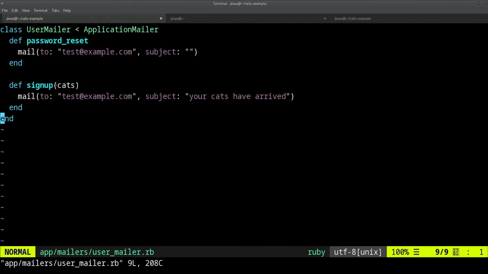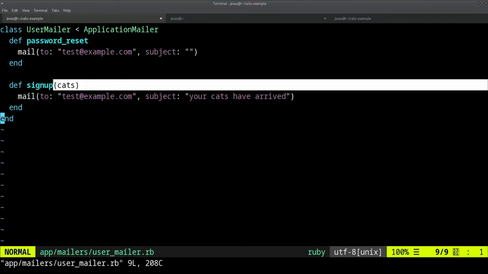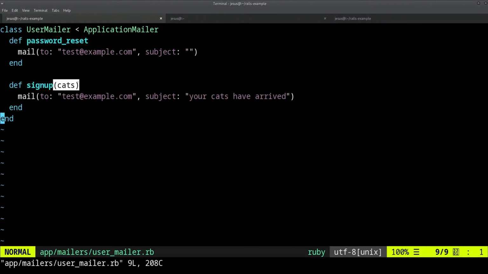And notice that these methods can take parameters. What are those for? Well, these parameters can have additional information that you need for your email. So typically this will be like the address or the subject line and other information that you need to send the email. So this is like coming from your controller, okay?